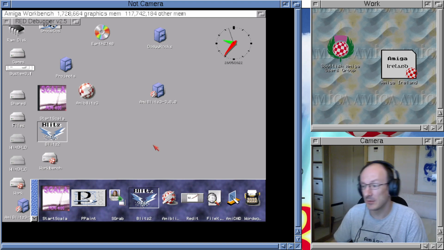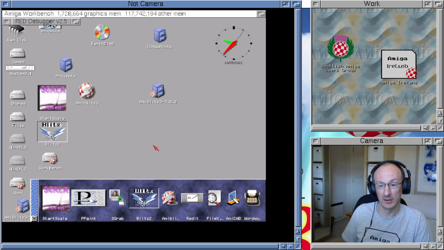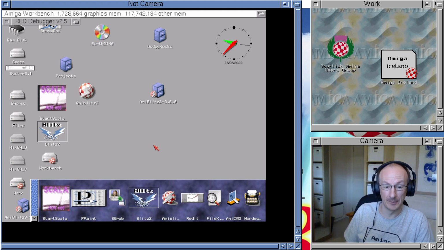Now, for RAM usage and disk space usage, sound effects with 8-bit samples are 1 byte per data point. So if your sample is 22 kilohertz, 1 second will take up 22k of RAM.